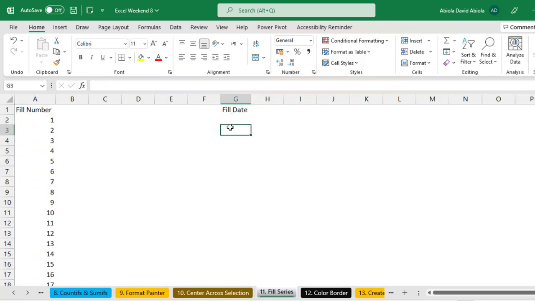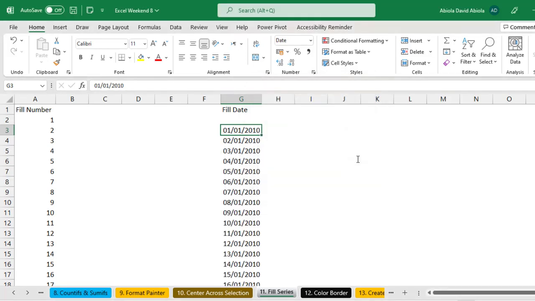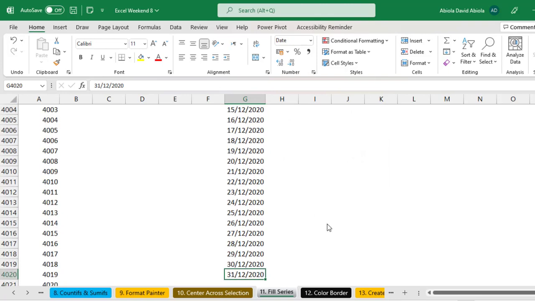Okay, all right, let's do the same thing for fill date. Now let's say we want to fill a 10 years period from the 1st of January 2010 to 31st of December 2020. Now I'm going to type in the start value, which is 01/01/2010, and Control Enter to maintain the active cell. Click on Fill. I want to choose Series. Now it's going to be in columns also, and of course it's going to be date type and date unit, which is date. I'm going to type in the stop value, which is 31st of December 2022, and click Enter on the keyboard. And when I Control Down Arrow key to verify, bam, we have filled 10 years period.